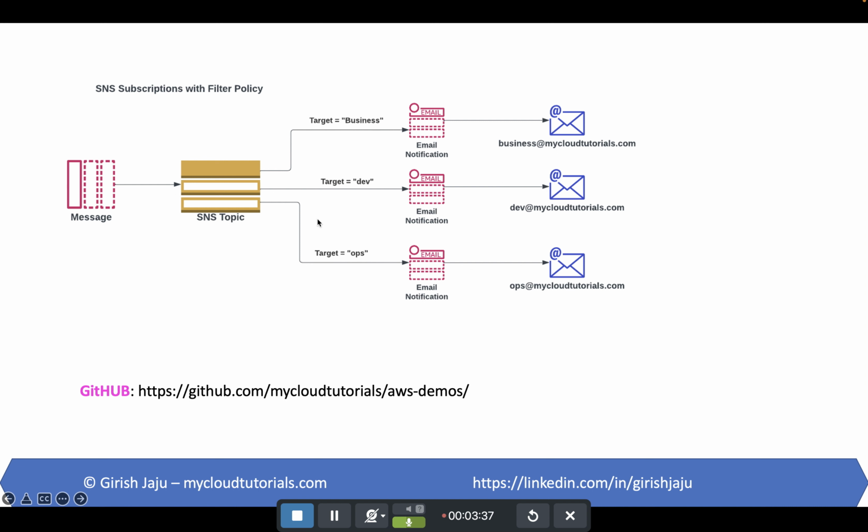So how can we achieve this? While creating the subscription, we can also create a filter policy, which is nothing but a rule which says, if my message attributes have a target of business, then only I want to receive this message. Similarly, if the message attribute target has a value of dev, I want to receive the message at this email, and so on. So we will see this in a hands-on demo, and let's go to the AWS Management Console to start the demo.